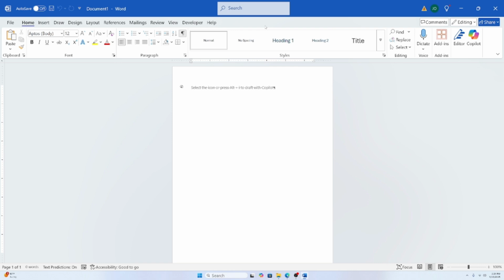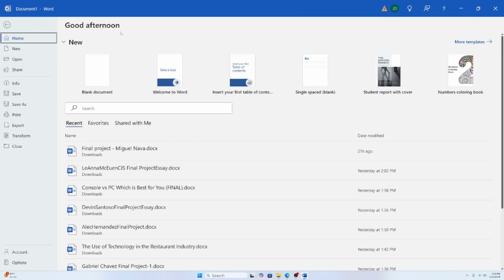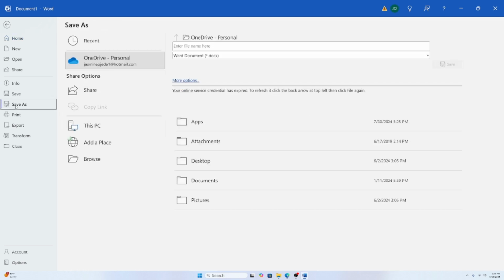So to save a document, you're going to go over to your File tab. So click on your File tab, and you'll see that it takes us back to the Start area. Don't worry, this is exactly where we want to be. To save our document, over here on the left you have different options. I want you to click Save As. There we go. Now Save As will give you different options to save your document.